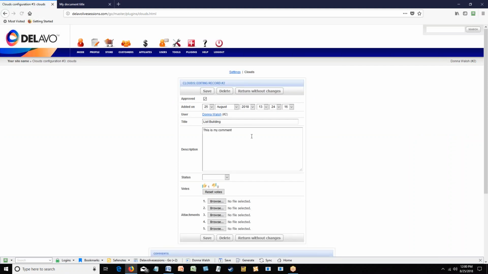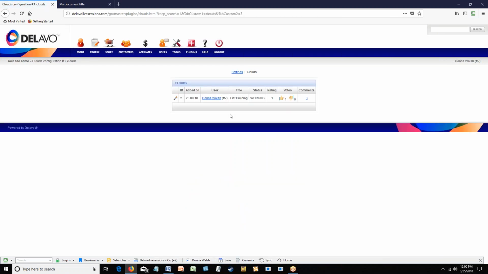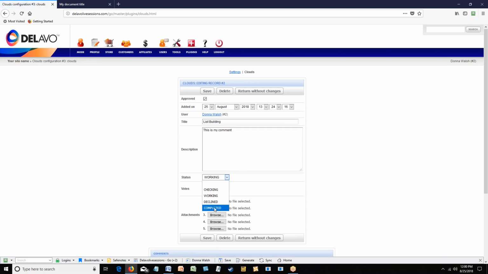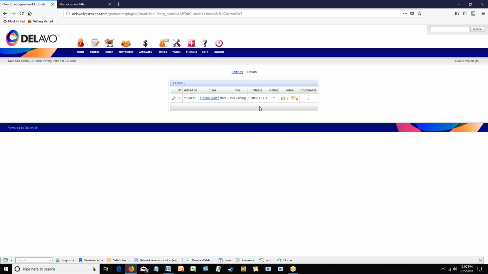Gotcha. So here it is. You hit the pencil icon, and now your status is working. I knew it was there somewhere, and then I'm clicking save, and now it tells me my status is working. So it lets me know that I'm working on this cloud. If it's a cloud that I've completed, I might want to say that it's completed. Then I still have this cloud on my Delavo, but I know that I'm no longer working on it.